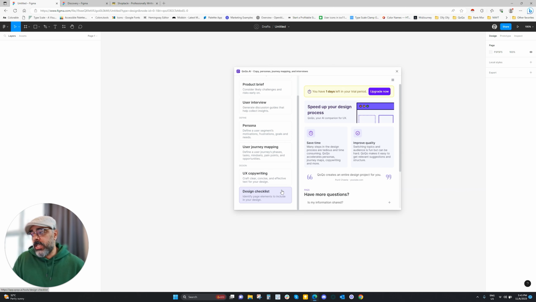There's also a design checklist. If you have no idea what the elements or components are that go into the final design, you can feed QoQo the page that you're designing, and it would output the components that you should consider within your tool.